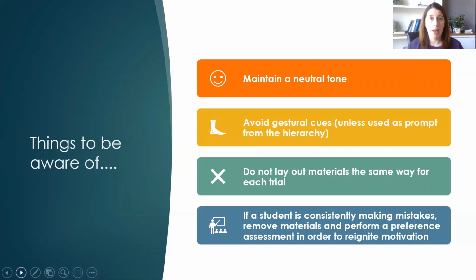You want to make sure you don't lay out materials the same way for each trial, to make sure that our students are actually acquiring a skill, instead of always picking the card on the left side, or the stimuli on the left or right side of the table. You can present flashcards, for example, up and down, side to side, diagonally, and really just move the targets all around the table to make sure that the students are attending to the stimuli and not necessarily the placement of the stimuli.